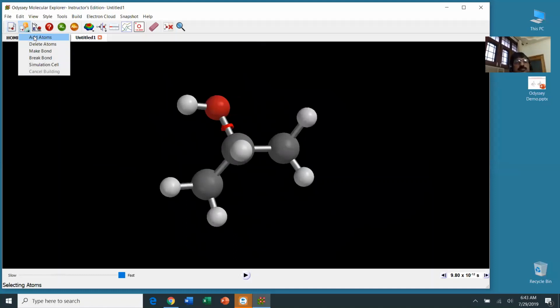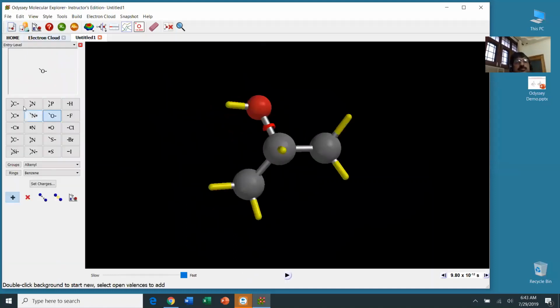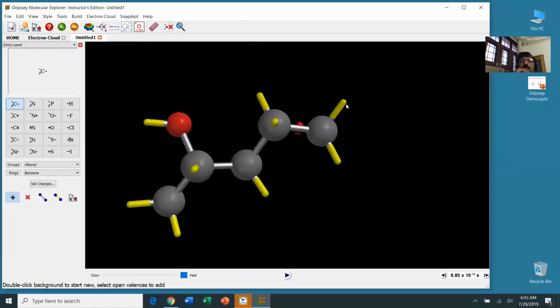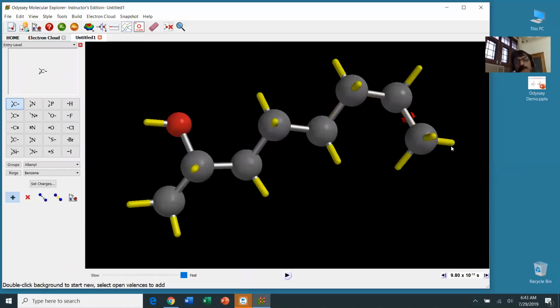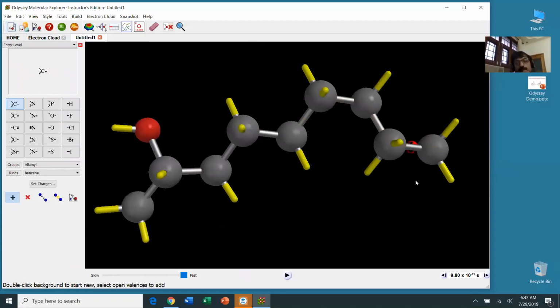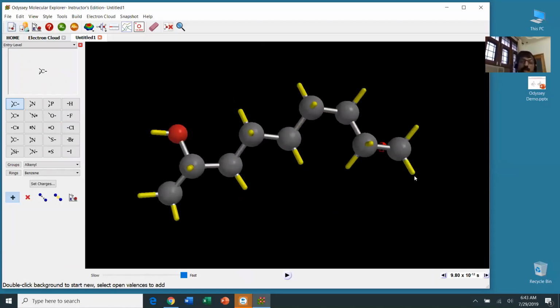Shows you a little bit how to work with the program. I go to add atoms. If I add here, make it a longer alcohol. So here you can't change the level of theory, no? You cannot change the level of theory. It's all behind the curtain. We wired it all up.